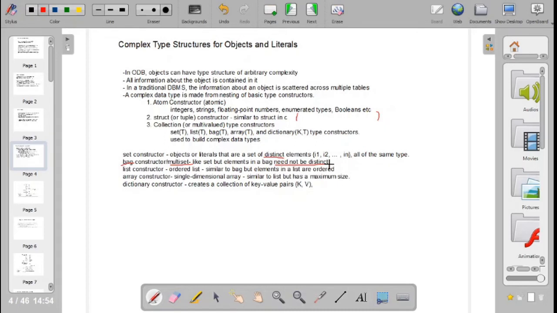Now list. List is another constructor which is similar to a set, but it is ordered. There is an order associated with the values in the list. Then of course you have the array constructor. It is a single dimensional array which we are all familiar with and is similar to a list, but it has a maximum size associated with it, which is not there in the other cases.